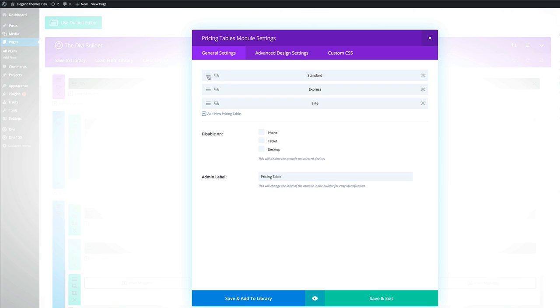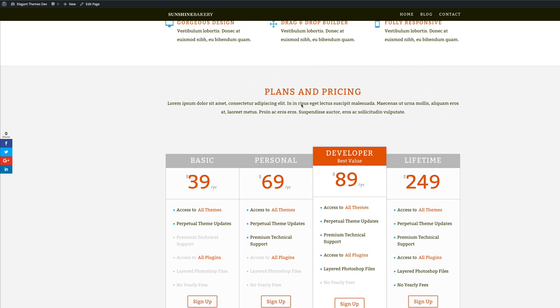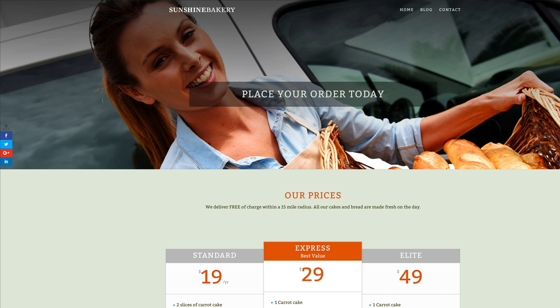So I went and changed the headings. So here you can see they had basic, personal, developer, and lifetime. So I just changed those to match my website. Okay, so I changed mine to standard, express, and elite.